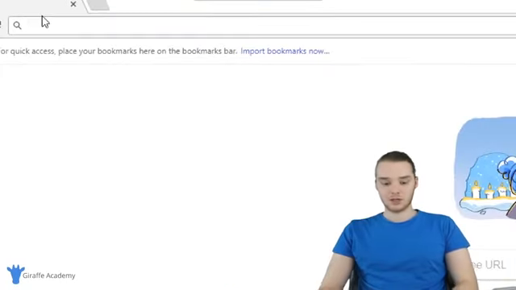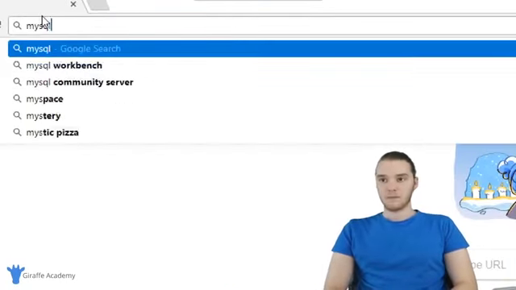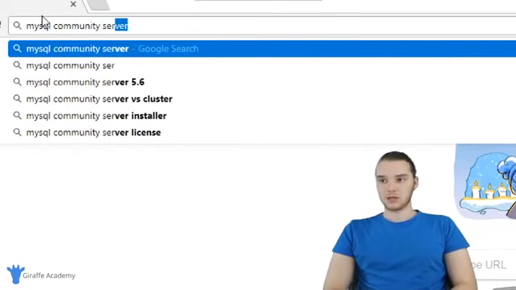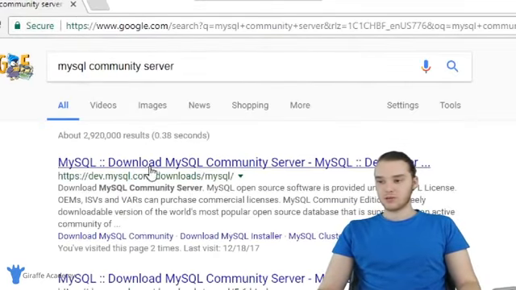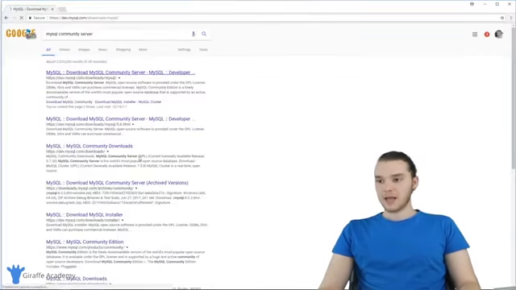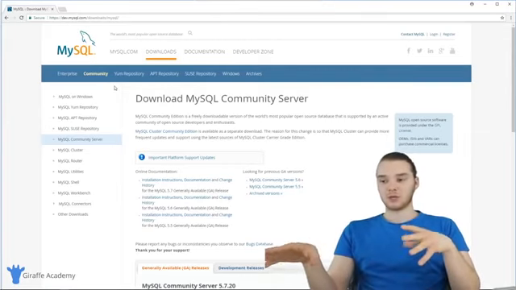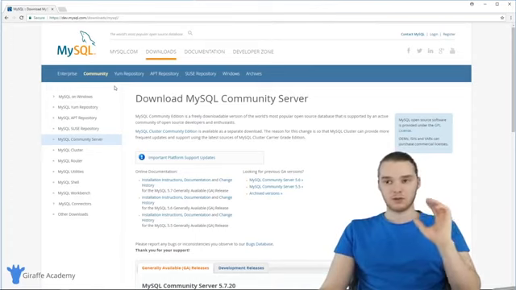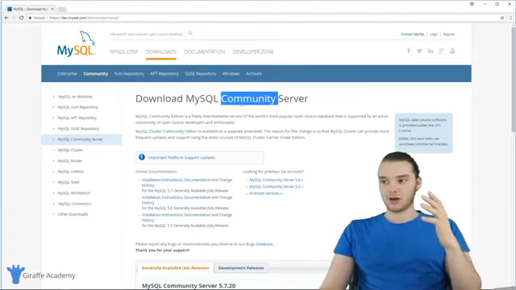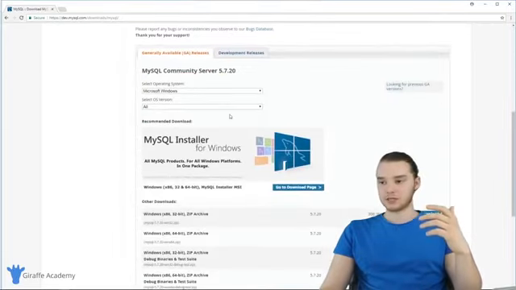So you just want to come up here and search in Google for MySQL Community Server. MySQL Community Server is this first link right here. It's just dev.mysql.com. And this is actually a free and open source piece of software. It's basically the most basic version of MySQL that we can use, and it's the version that we're going to be using. So if you're a beginner, this is probably what you want to go for. It's a great environment for you to learn in, and it's pretty simple.